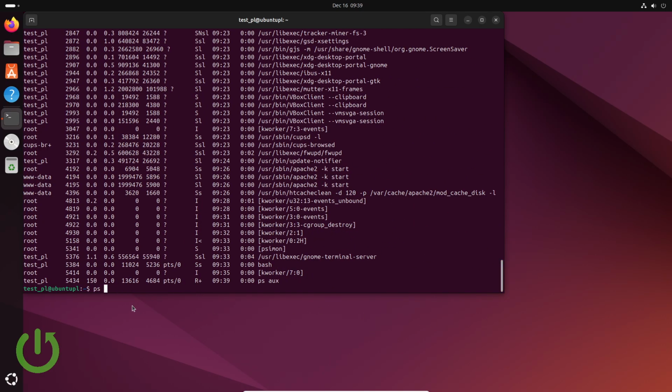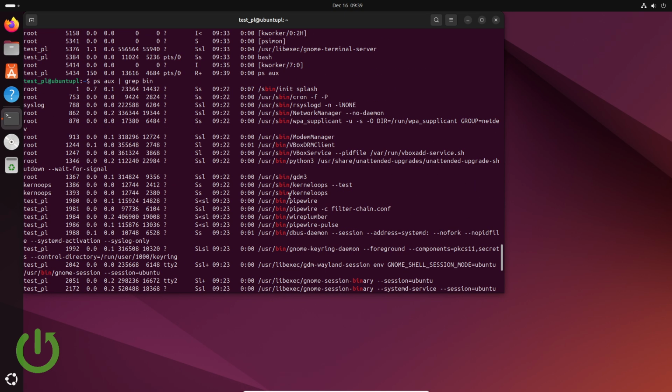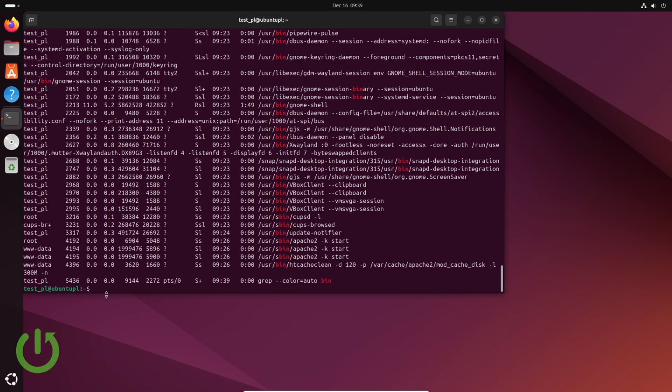I described how it works in the video about how to combine commands with pipes, and we can do something like this. For example, grep and bin, and as you can see, it showed me only the bin results. I think that will be all in this video.